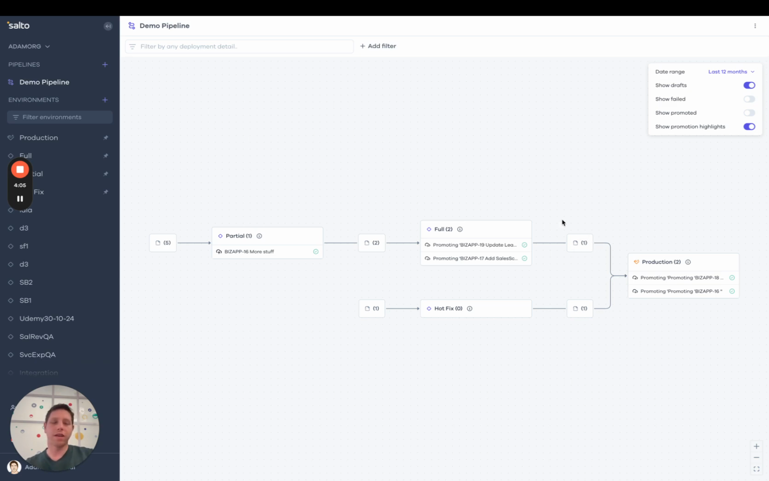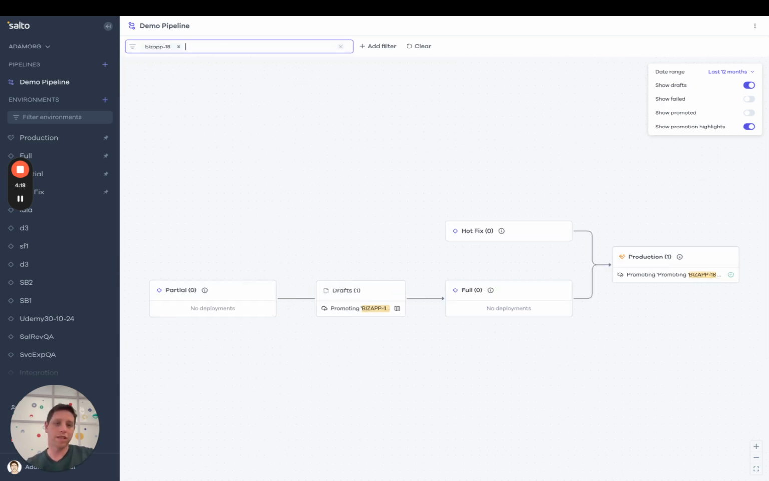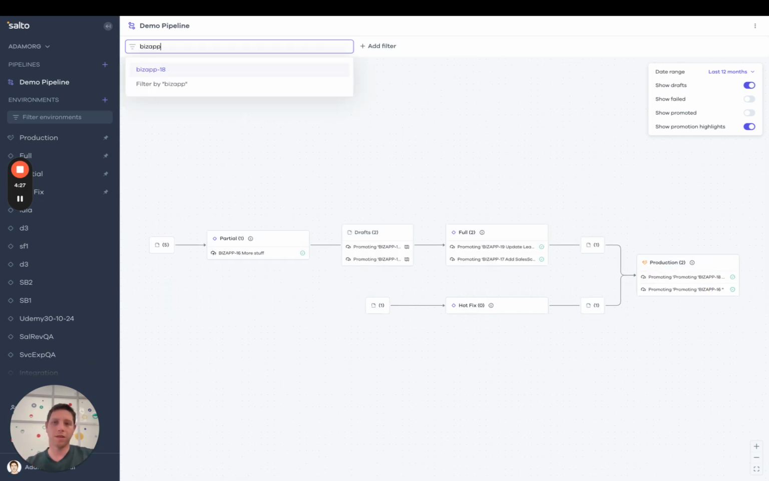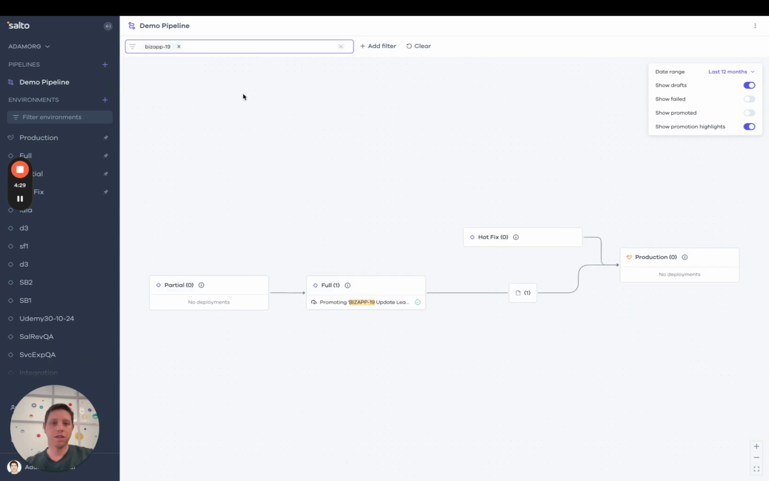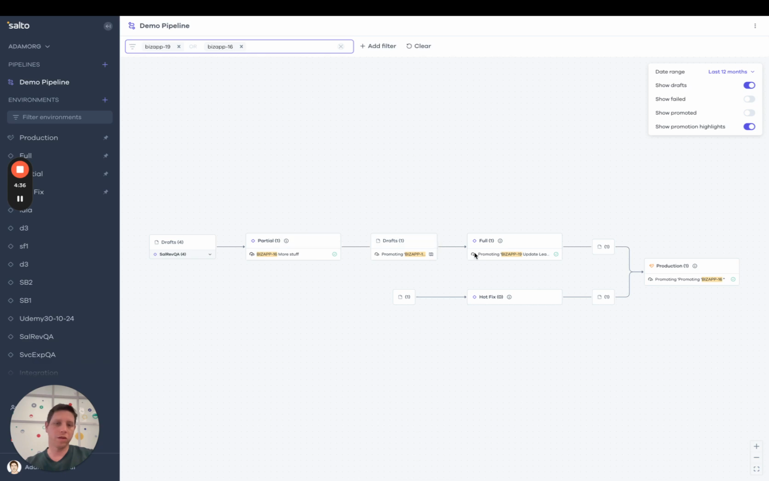Another thing that we have here, because you don't want to look at the work of everyone, is the ability to filter. First, you can filter by, for example, the ticket number or work item or however you guys work. Then if you filter by name, you will only see this feature. If you want to look at BizApp 19, you will see it in full, and then if we add BizApp 16, it will show us where it's at.